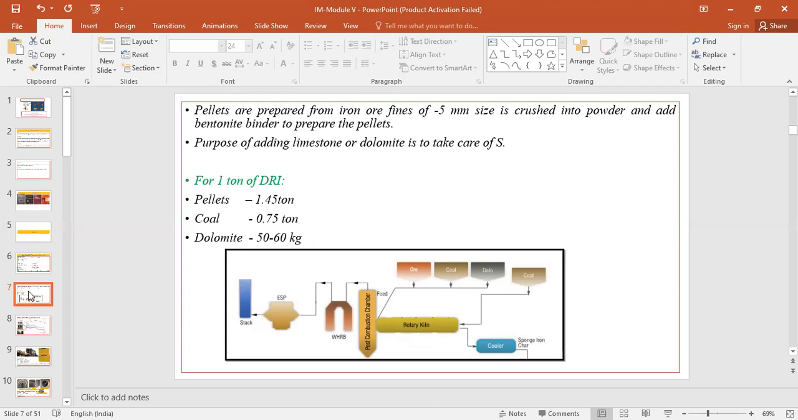And to produce 1 ton of DRI, we should have at least 1.45 ton of pellets, and coal of around 0.75 ton. Dolomite approximately 50 to 60 kg. So we should use these to produce 1 ton of DRI. The raw material, whatever we are charging, should be in this proportion.